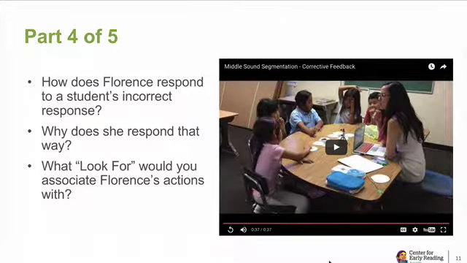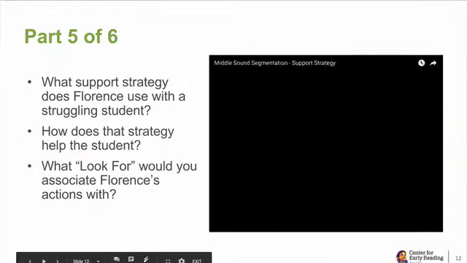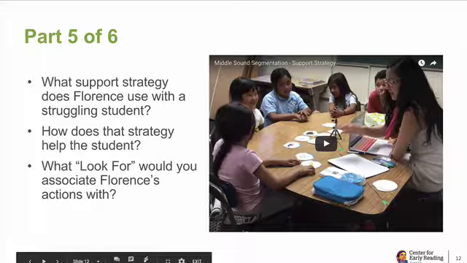Let's move on to part 5, which is about using the support strategy offered in the activity. Before I hit play, read the following question.